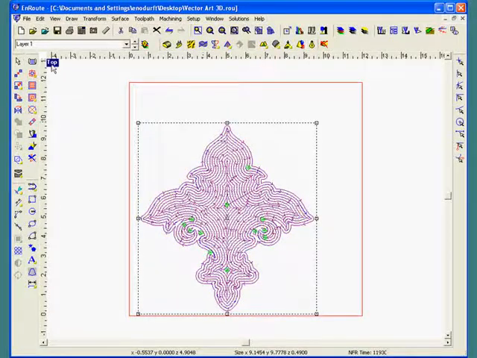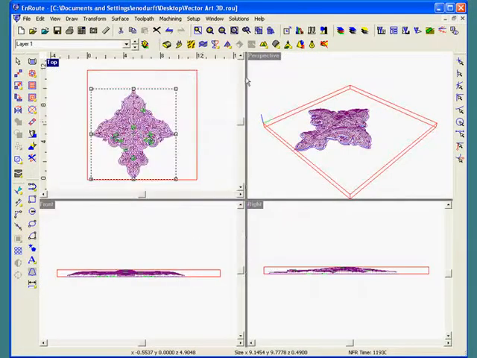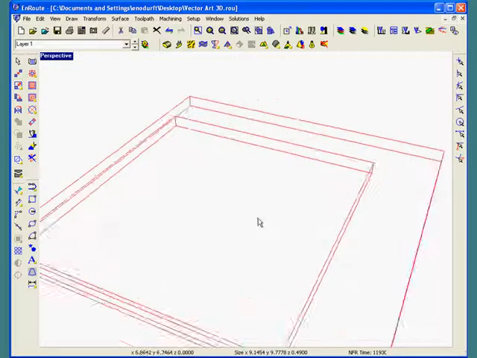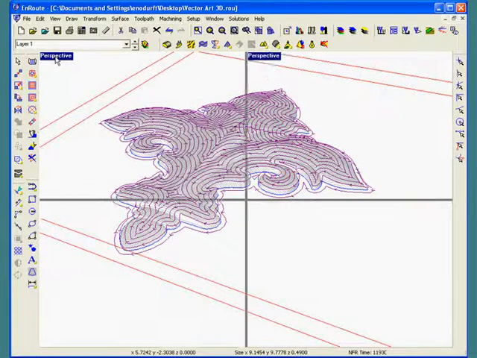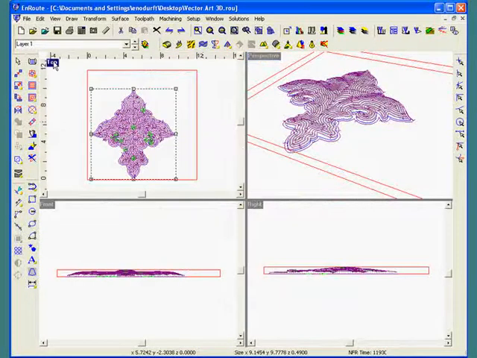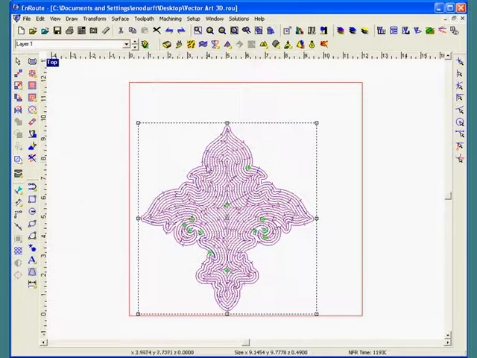I can see that the toolpath has been applied to my object. If I come up here to the perspective view, we can see that it's moving up and down with the surface. Now I'm going to apply the more detailed toolpath.